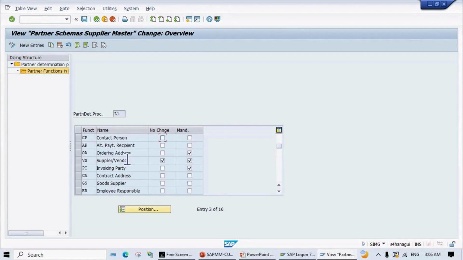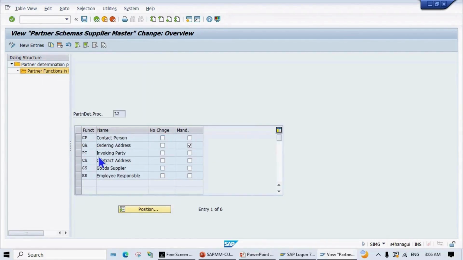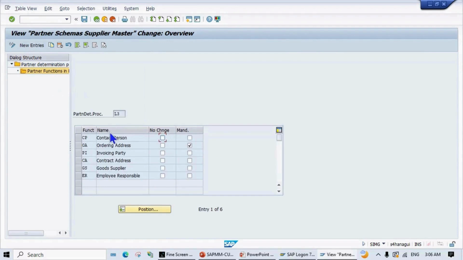So you have all the functions here already. Just make sure these functions are there. L1 is the SAP standard partner schema. Go to L2, look at the functions. All functions are there. Who will be the contact person, ordering address, these are already existing. This is predefined. So the L2 schema is there already. We will use that. And L3, highlight this, double click on this. Here also you have this.